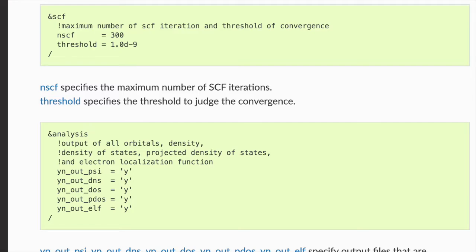The name list analysis specifies the type of output file to be generated. An orbital function would be generated when yn_out_psi is set to y. Other keywords also specify the output of the relevant file.